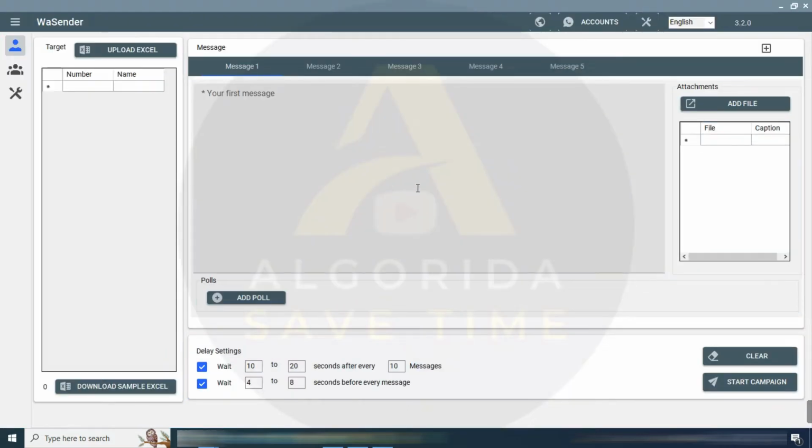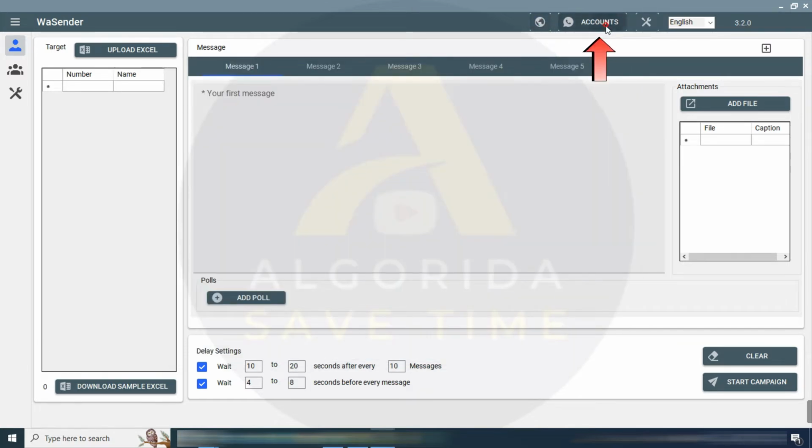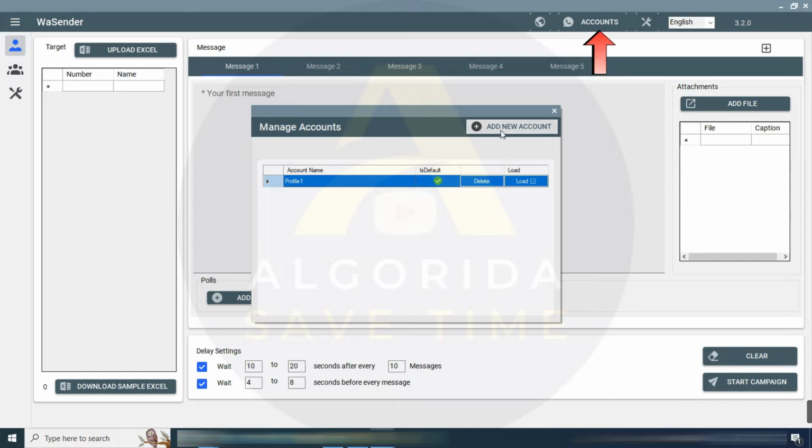Our application is open now. You will see a simple and useful interface of WASender. Let's explore the top bar first. The world icon represents accounts. You can quickly view your accounts here. The accounts button allows you to add, delete, and load accounts.